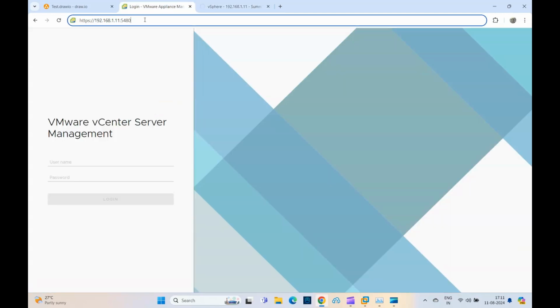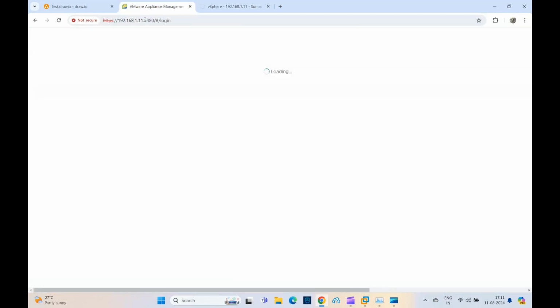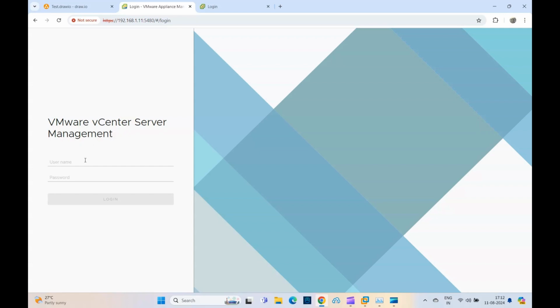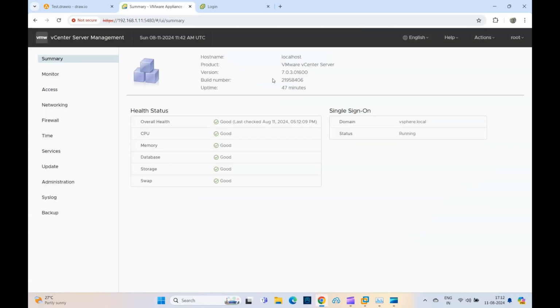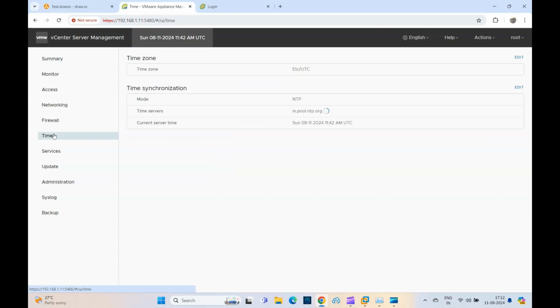Back to the Appliance Management tab, we use the IP with port 5480 to access. We will use the root credentials. This is the place which will allow us to manage the vCenter appliance, such as configure networking, NTP server, start or stop a service, take backup of vCenter server. There are a lot more that can be done, which you can explore.